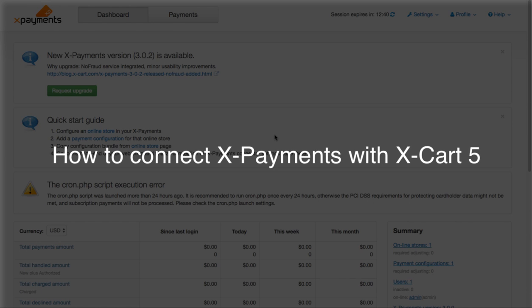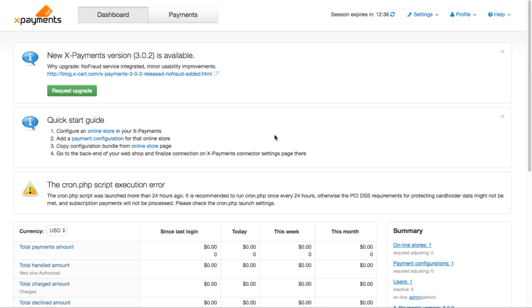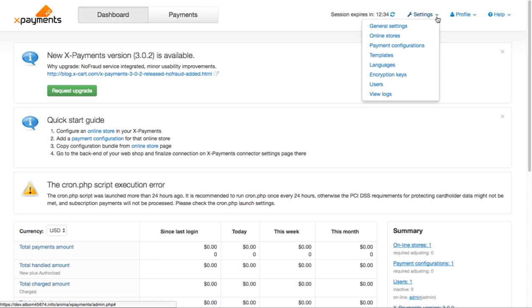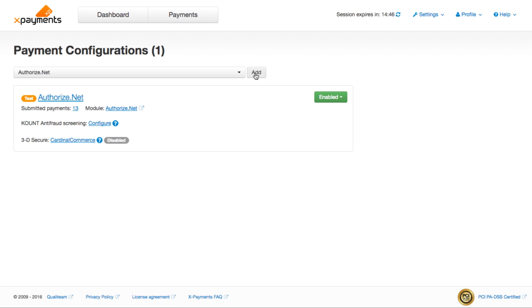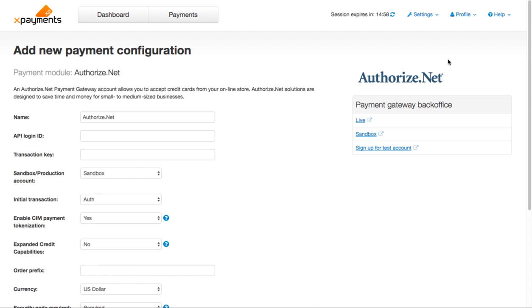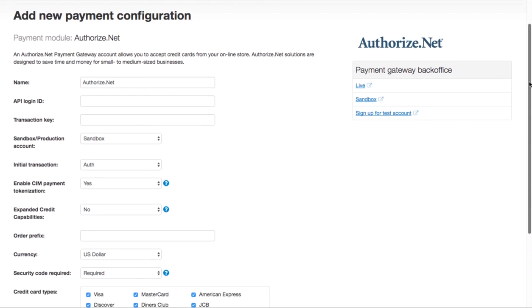Let me show you how to connect experiments with XCard 5. First, you should go to your experiments dashboard and make the necessary settings there. Go to Settings, Payment Configurations. In the drop-down, choose the payment gateway that you are going to use for accepting payments in your store. Click Add. Fill in the fields according to the info you've got from your payment gateway provider.